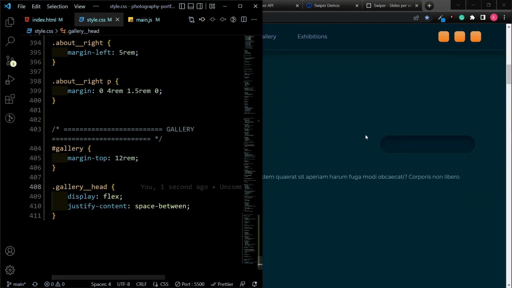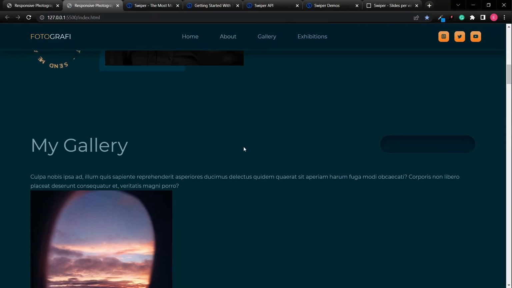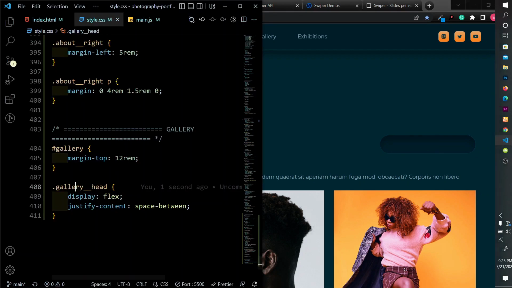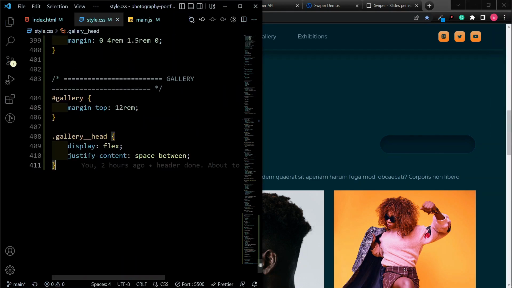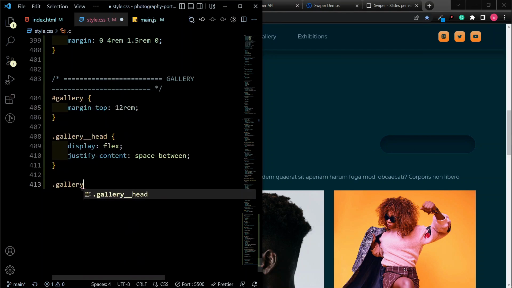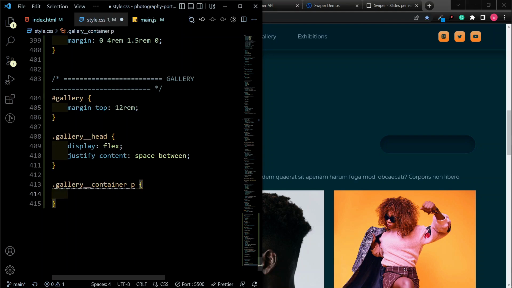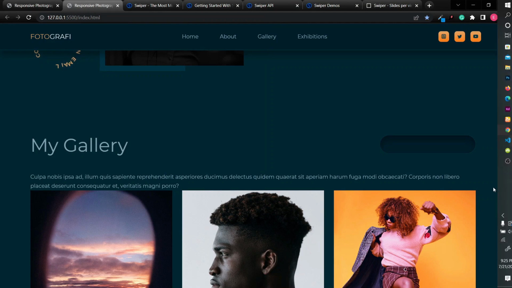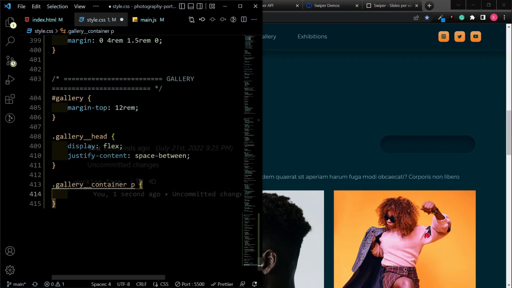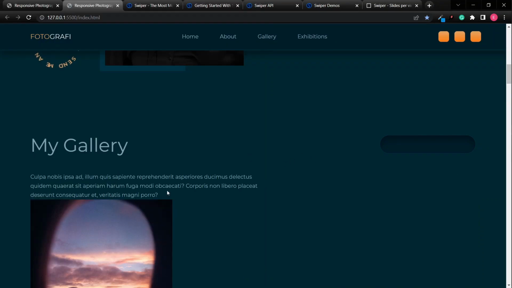Gallery. Okay, so now we have the title and then the empty, and we pushed the gallery section down as well. All right, now let's grab the paragraph. I'm going to grab the gallery container, and then we have only one paragraph, so I'm going to grab that and give it a width. I don't want it spanning the whole width of the container, so I'm going to give it a width of 45 rem. All right, so we have that.